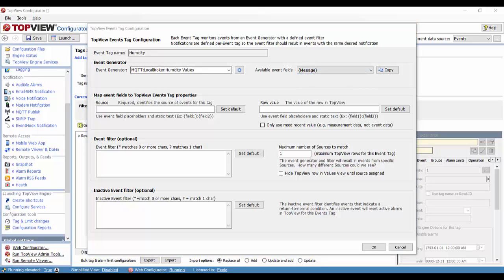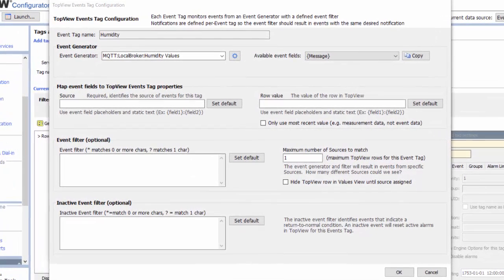The source and row value can be a combination of event fields and static text. The events tag source should uniquely identify the source of the event, the source of the humidity reading. I'll set the source to the word device plus the device ID field from the message, which is the second level of the topic. The row value should be the humidity value, which is the message payload.